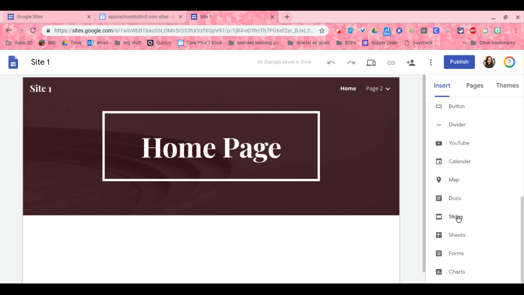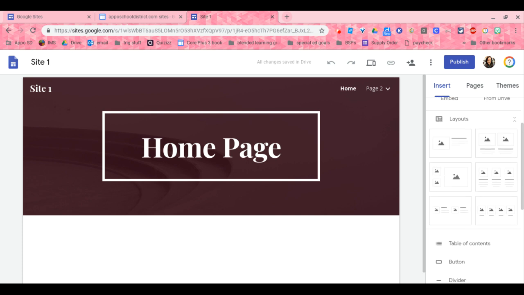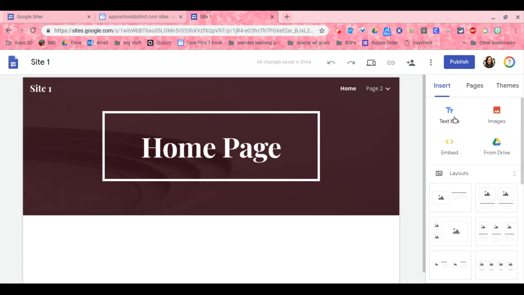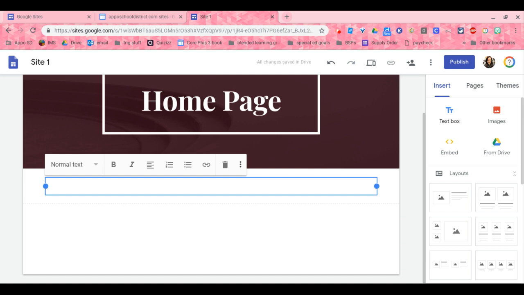You can insert some Google Slides and Sheets and Forms. There's a whole bunch of different options for you, as well as a couple of layouts which are similar to things that you see on Google Slides. So say I want to add some text. I can just click the text box and a text box will appear.